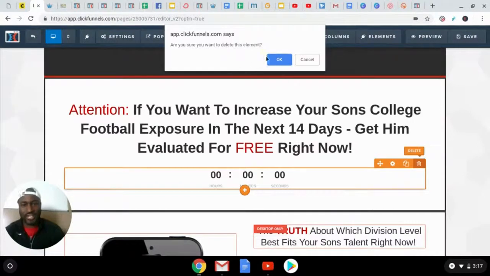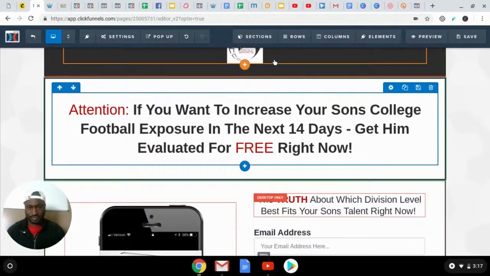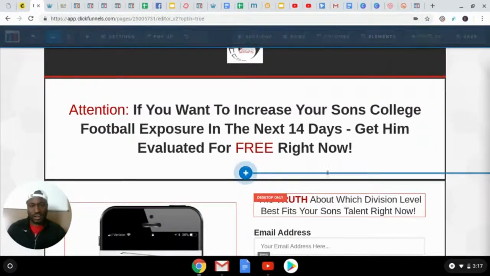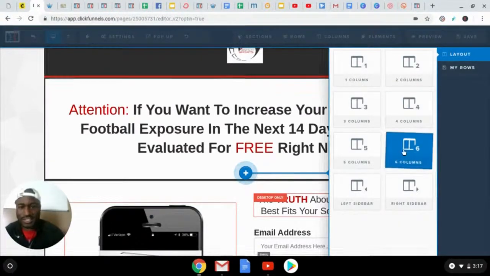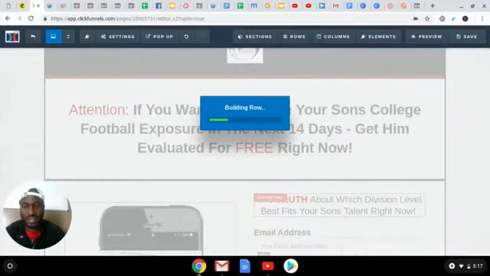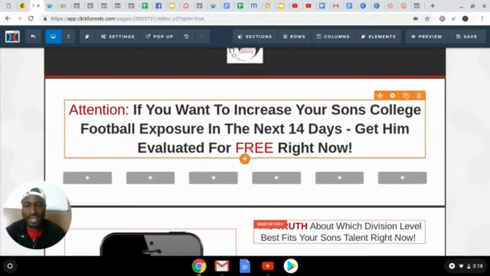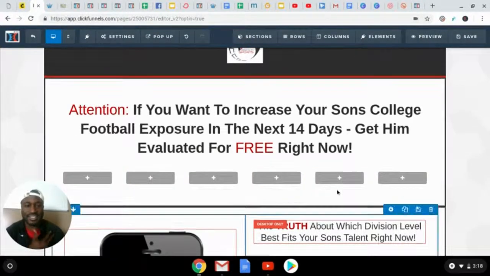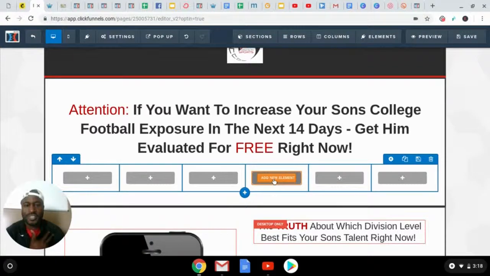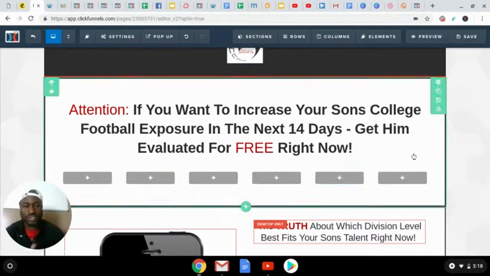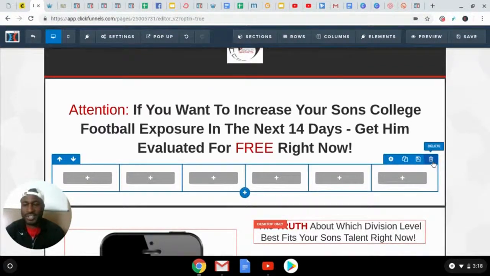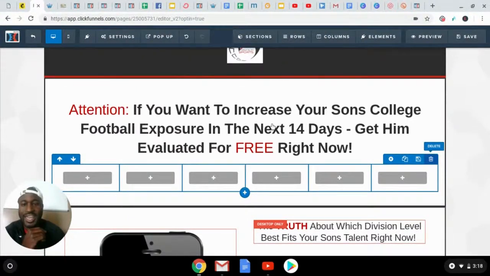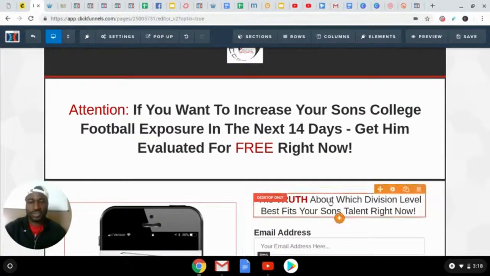We can add new sections. We can add new rows. The blue are the rows. The green are the sections. So we can add a new row. Say I want a 6-column row for some reason, like I have a lot of products, like I'm in e-com, and I want to show all my products off. You see that it added 6 columns right here. Inside the rows are the elements of what I just showed you earlier. So it's really, really easy to edit. It's drag and drop. It's simple to use.